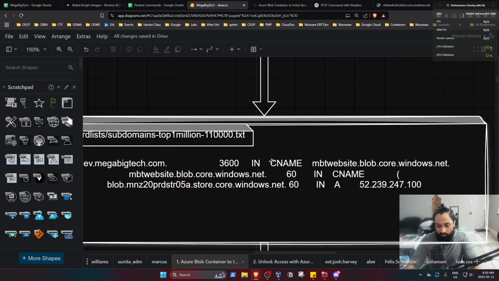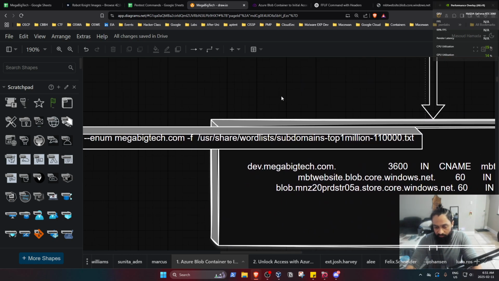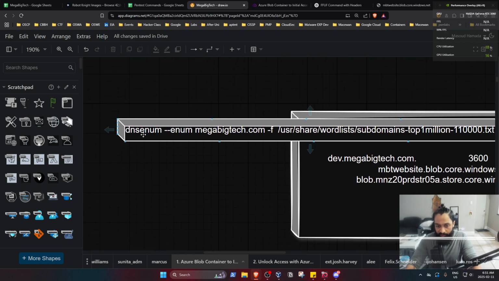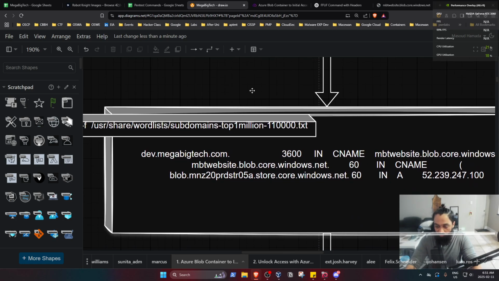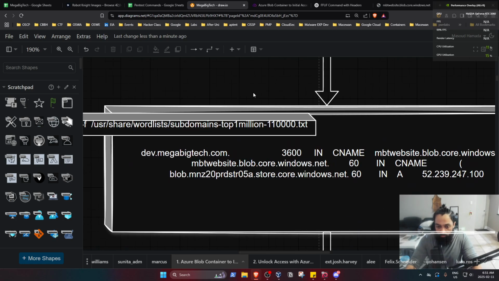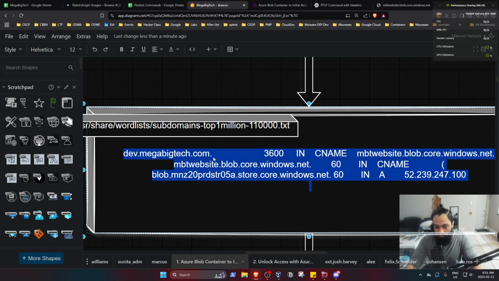But one of the things that we're going to do is we're going to enumerate the DNS of this domain. And in enumerating that with DNS enum, plugging into it this big subdomain word list, we get these domains. And one of them over here is a website, dev.megabigtech.com. So let's go ahead and take a look at that.